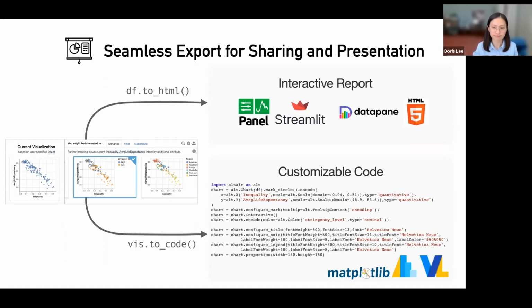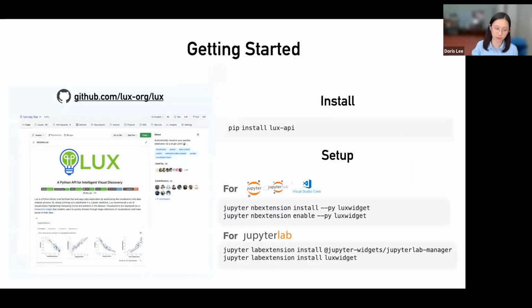And so at this point, you're probably thinking, Lux is amazing. How do I get started? To get started, you can follow the README on our GitHub page. Lux is a simple one-line install that is available on pip and conda. You can also follow the different setup instructions, where we support various notebook front ends, including Jupyter Lab, the classic Jupyter notebook, as well as VS Code.